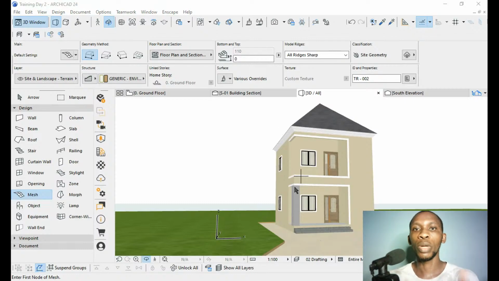So we're done with the model. We want to render the model now, right? So join me as we go down to Enscape, and then we'll continue the rendering. Right, so now this is the Enscape toolbar.